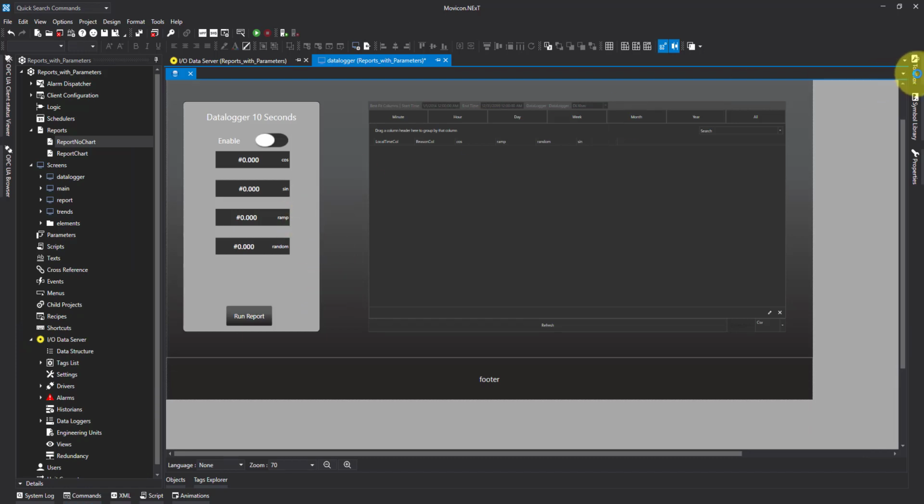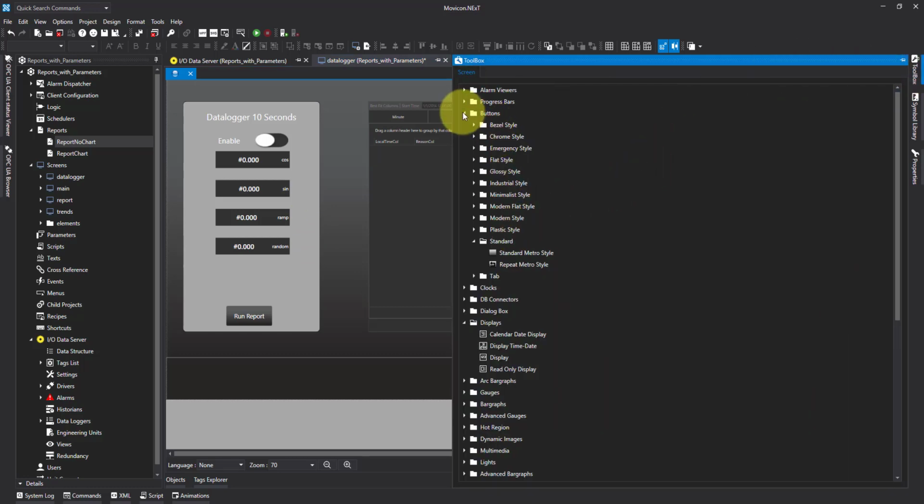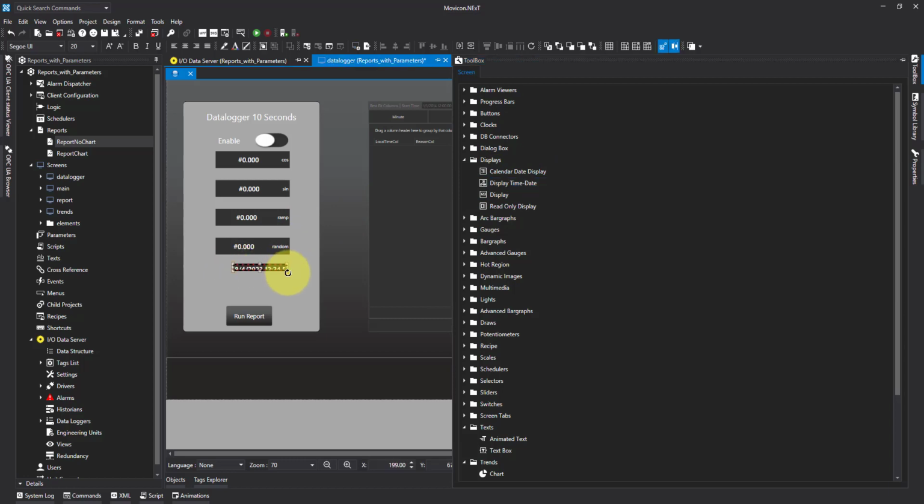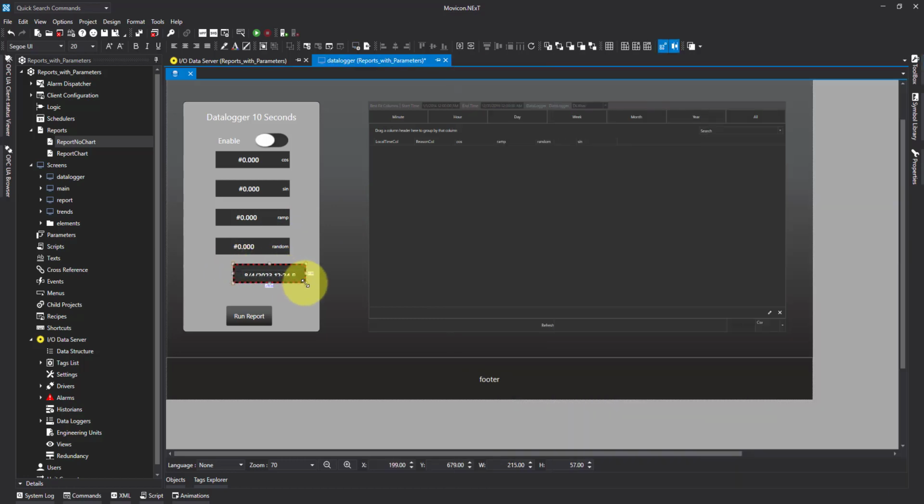Now we could use a display box, but we'd have to remember to tell our user to have it in exactly the right format every time. Or the preferred method is to use display date time. So we'll bring it over. Open it up so we can see it.